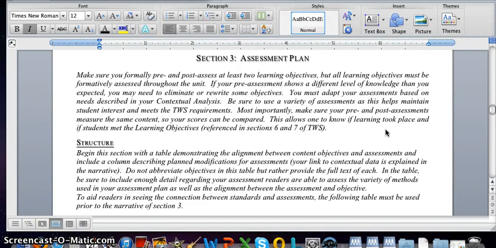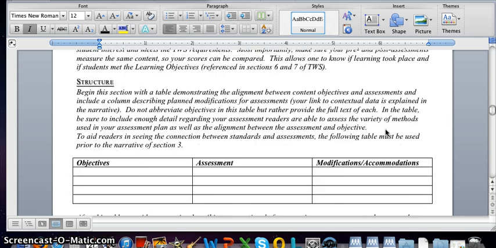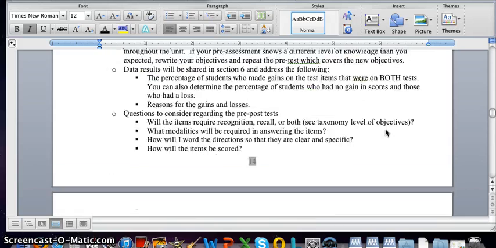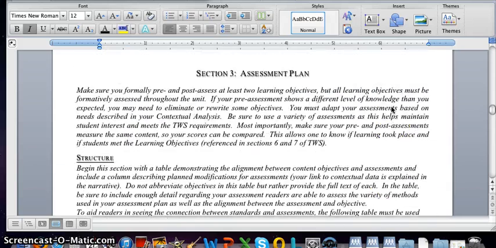The purpose of this particular recording is to go over sections 3 and 4 of the teacher work sample. We're going to begin with section 3, the assessment plan. You'll find this on page 14 of the manual.